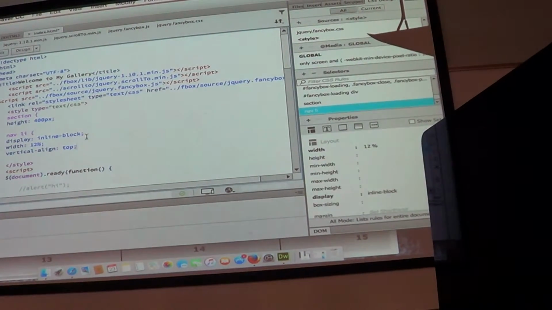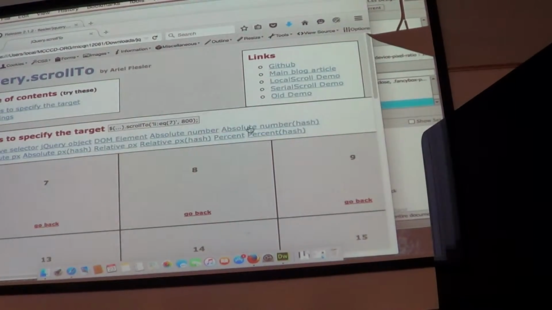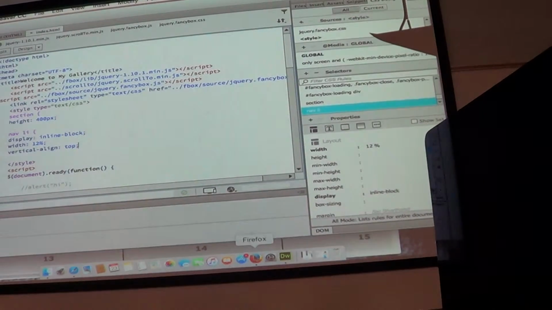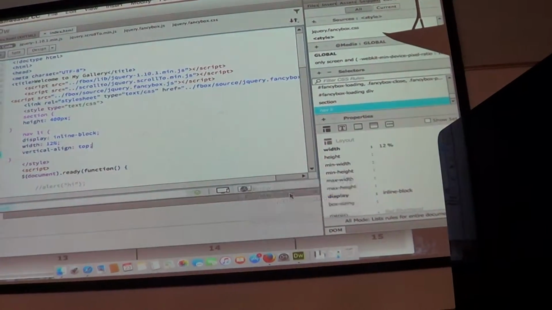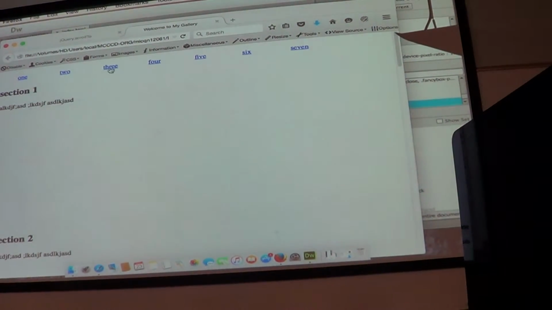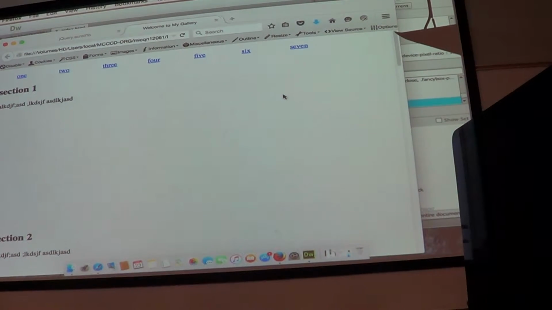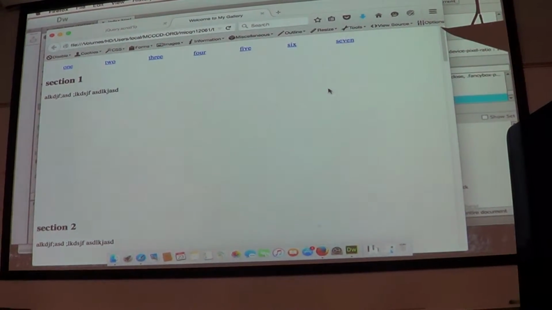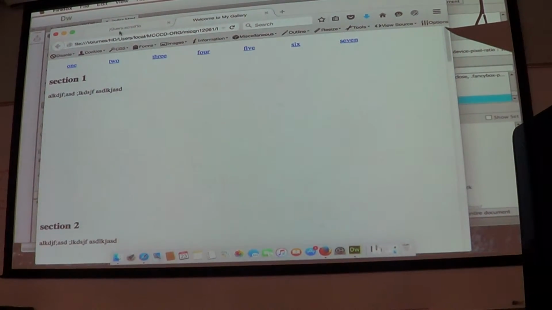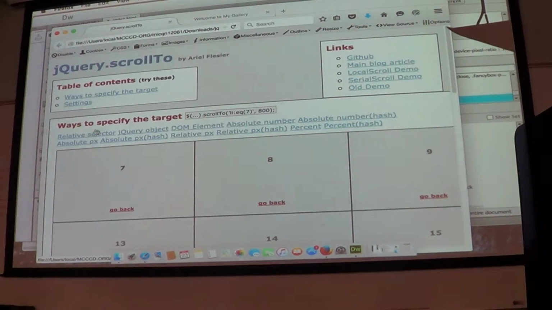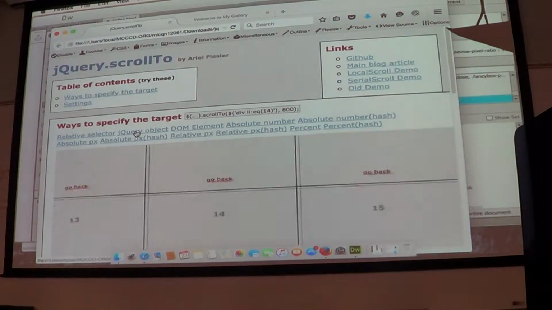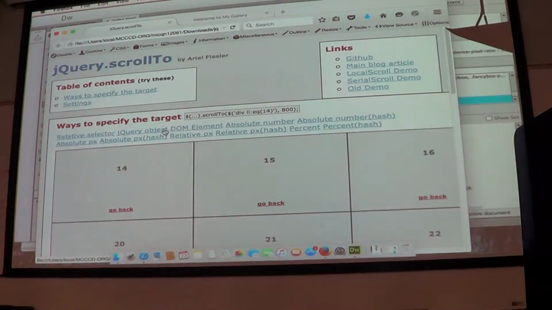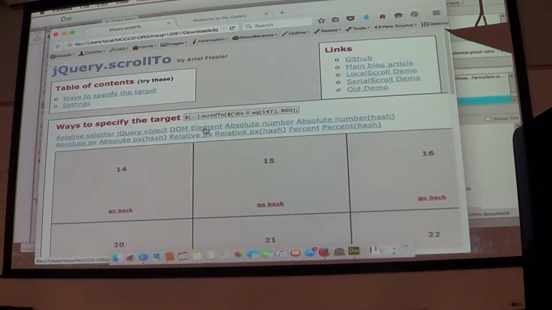All right. So let's save it and preview the browser. All right, 1, 2, 3, 4, 5, 6, 7. Everybody happy with that? We're set up to rock. Okay. So let's go back to the demo page, and it says, okay, relative selector, jQuery object?